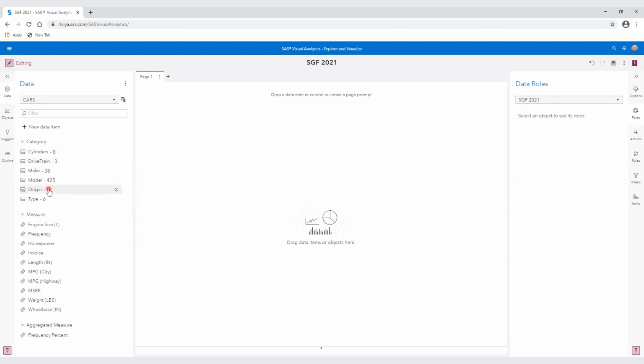We're going to look at all of these as we go along, but for now, let's look down at measure. Measures include engine size, horsepower, invoice price, length in inches, miles per gallon, MSRP, and weight. Okay, so the measures, these are all numeric. The category data items are generally categorical, although they might be numbers, like cylinders. Make, model, those are obviously alphanumeric values. And we'll see what origin is, we'll see what type is as we go along.